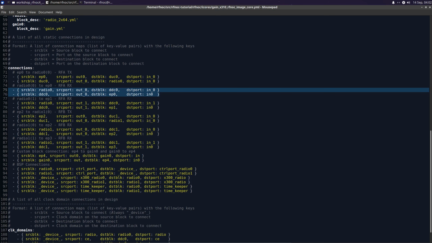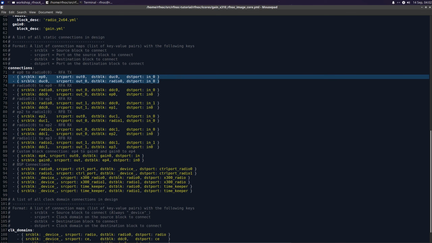Earlier I said that if we threw the DUC in there, the DUC 0, it wouldn't work because the static route isn't set up. Well, here we can see the DUC route. It goes from endpoint 0, so coming into endpoint 0 from the transport, from the host. Contrast this with the source port, endpoint 0.